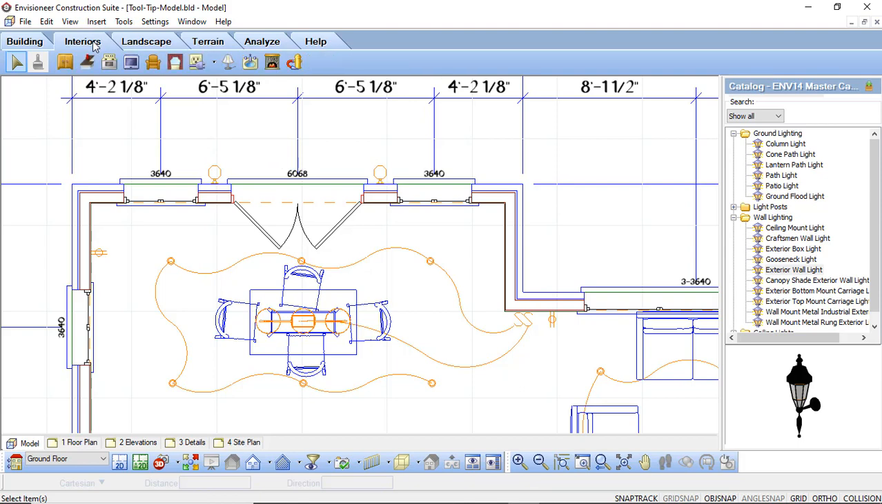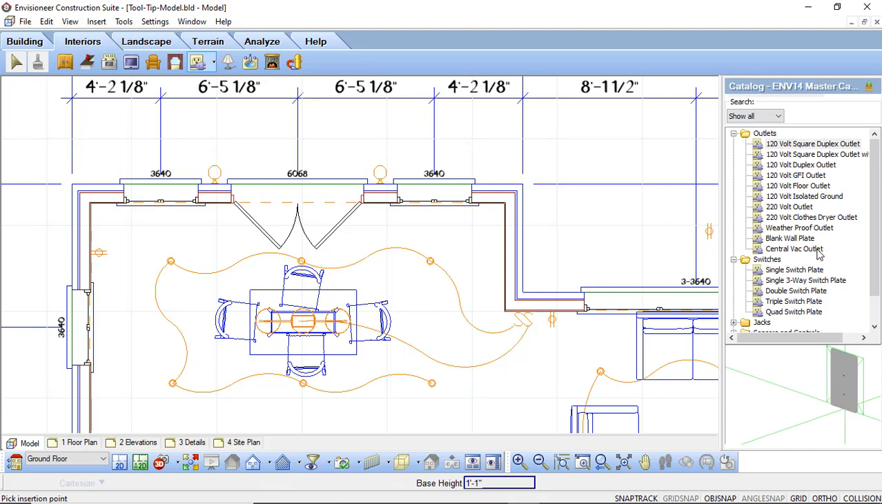Under the Interiors tab, I'm going to add in a switch. So I'm going to select my electrical option, and then from my catalog on the right hand side, I'm going to select the single switch plate. I'm going to place that up against the wall right here.